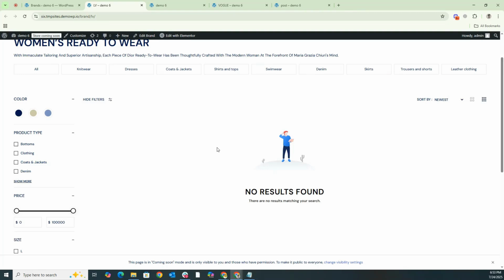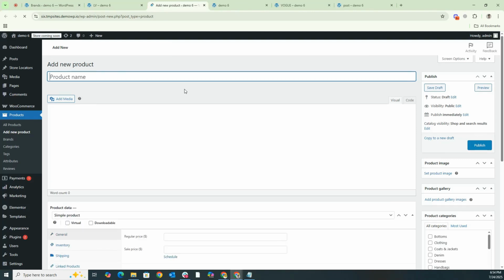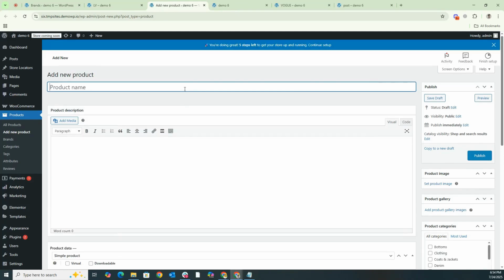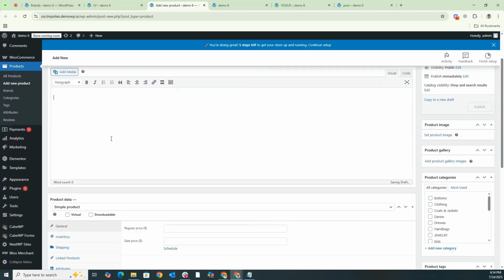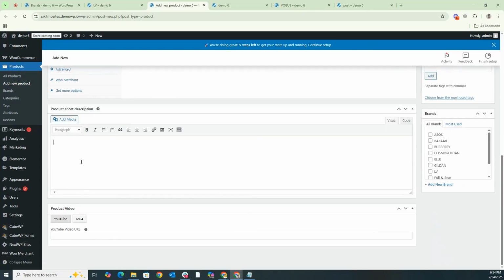Now that you have created the brand, if you want to associate any product with this brand, or if you want to add a new product and assign the LV brand to it, and the product is from LV, then simply go to products and click on add new product. Here you can add a new product, for example, under the name jeans. After that you will set its description, then its features, attributes, shipping details, and further you can add a short description, a YouTube video, etc.